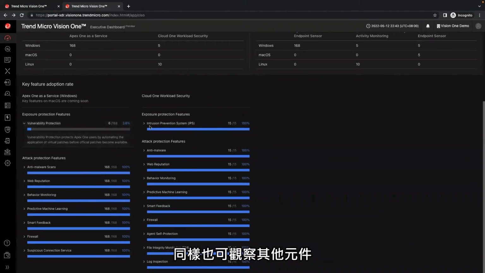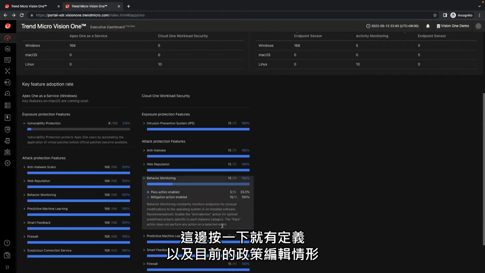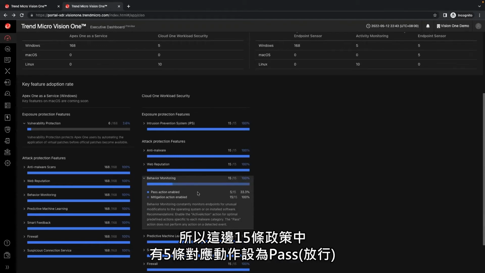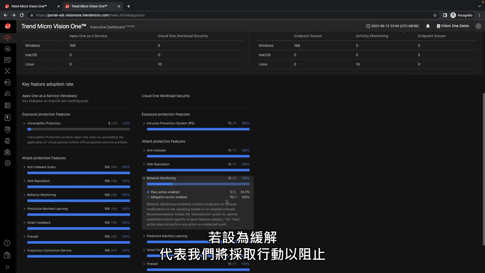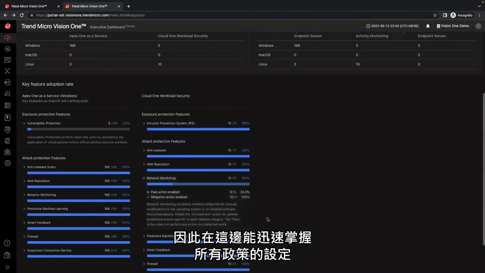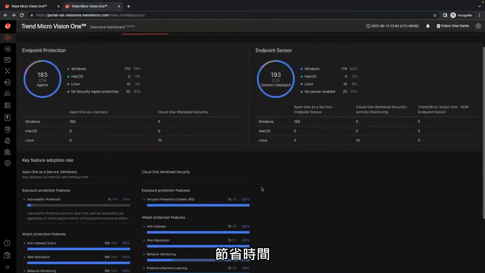Same thing with any of the other components, right? If I wanted to get more information, like what is behavioral monitoring, I can click on this and see what my behavioral monitoring is, and I can also see what policy settings I have in place. So I have 5 out of 15 policies that have the action set to pass, which means if we do identify something as a behavioral issue or potential behavioral issue, we're just going to allow it to happen. Whereas in mitigation, we're actually going to take action and stop it. So you can get an idea of where you are on the chain through the policy without having to go into the management console alone, right? So this will save them time as well.